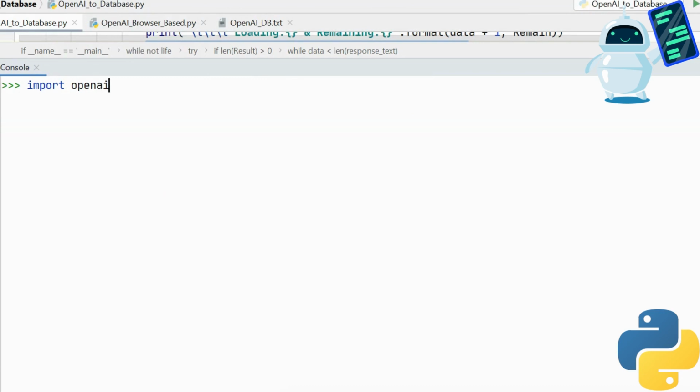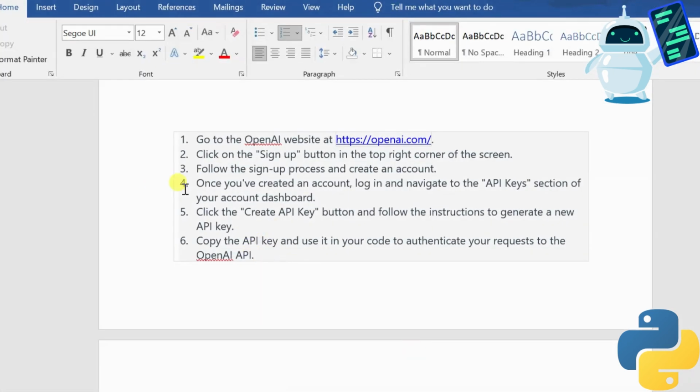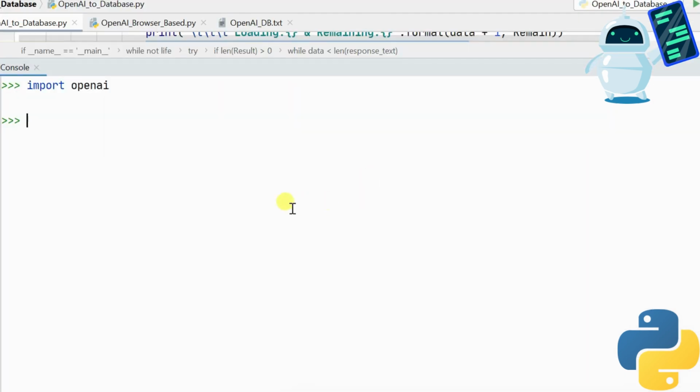The API key has been generated for my account. I will let you know which steps you can follow to generate your own API key. Just follow these 5 steps. Go to the OpenAI website and create an account. Once the account has been set up, click on create API key, and it will give you the complete reference. I will post these steps in my description so you can take over from there.